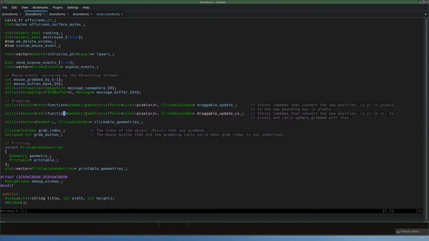And the lambda is void, and it takes a clickable index and 2 doubles.